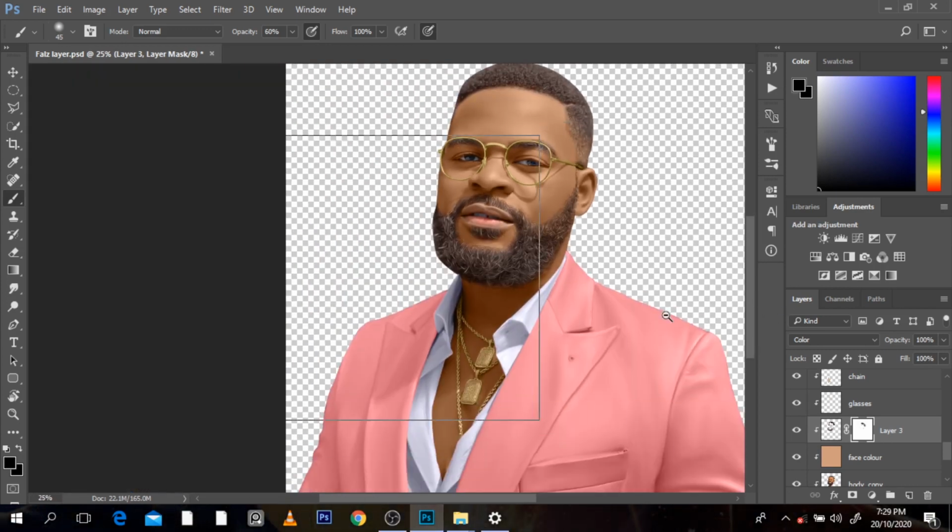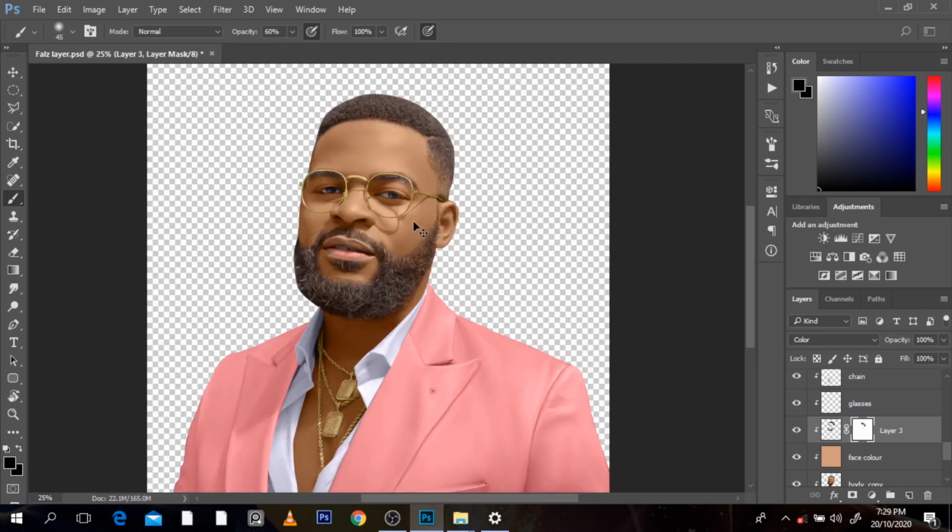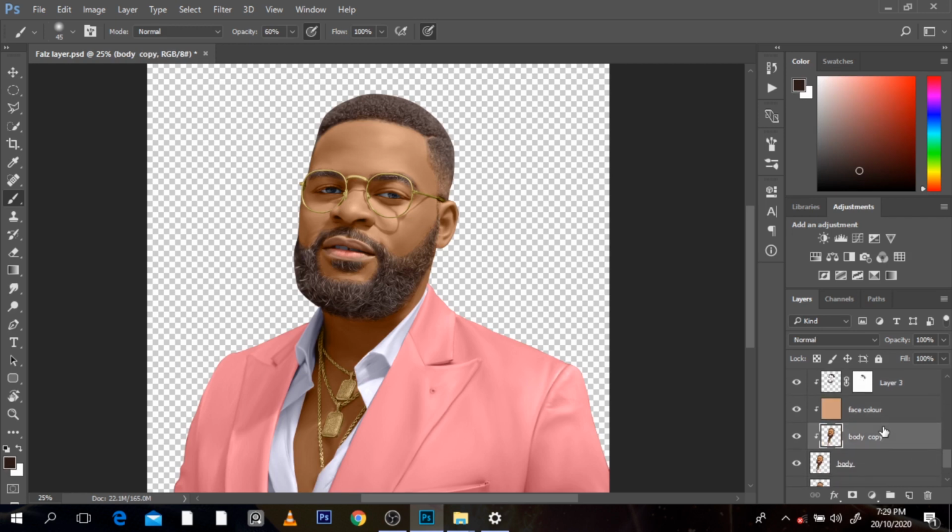So this is what we have by working with layers. Now the next thing I want to do is to come and duplicate this body layer, and I'll clip it here too, and then I'm going to name this bone layer.